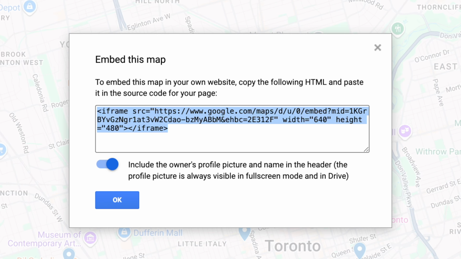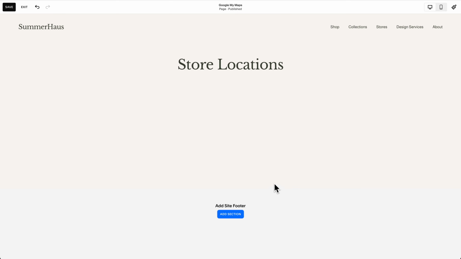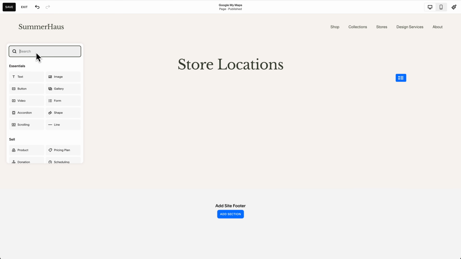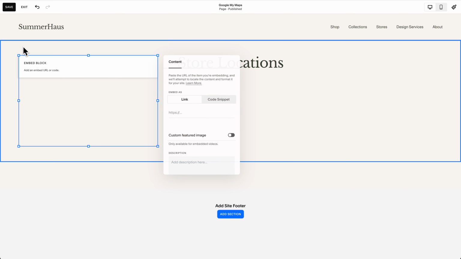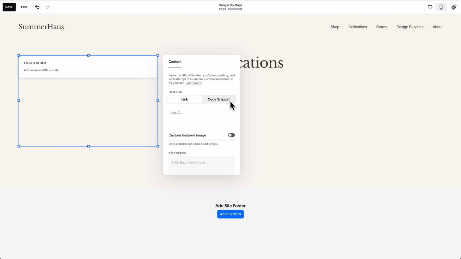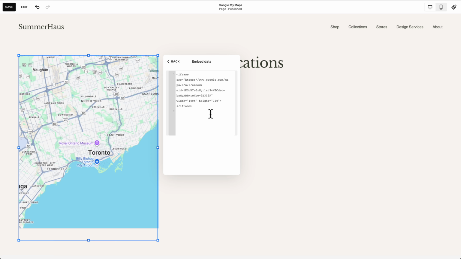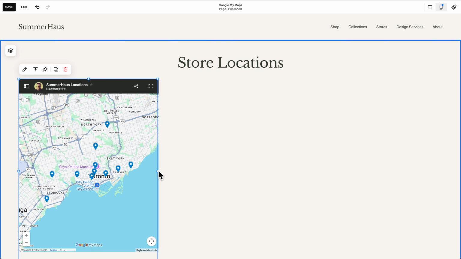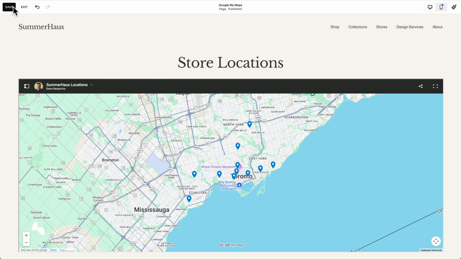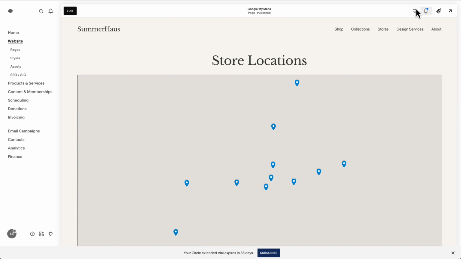So copy the embed code, flip over to Squarespace, and start by adding an embed block. We'll click Edit, and switch to Code Snippet, select Embed Data, and paste your code there. And just like that, we have a map. Now let's save and preview this.